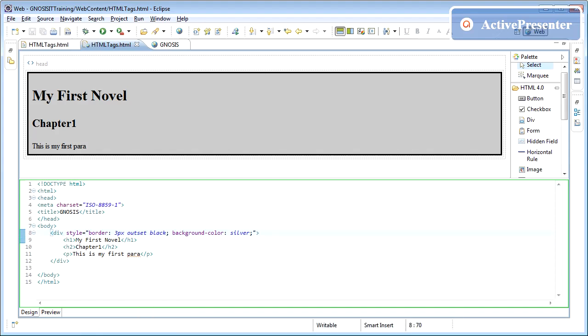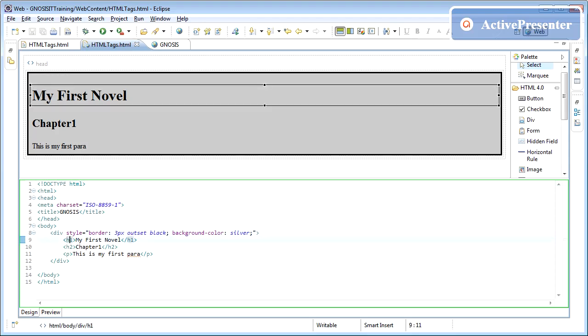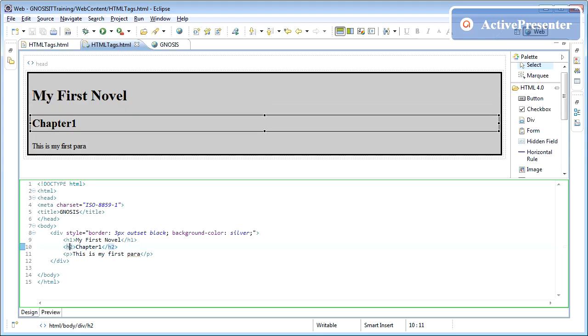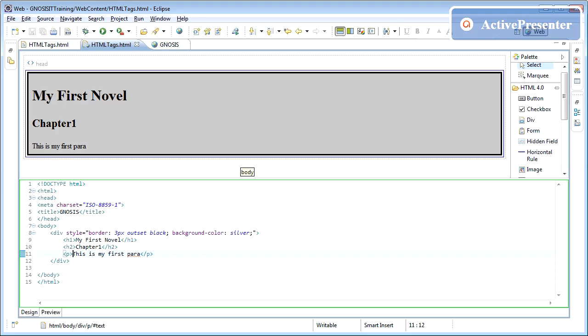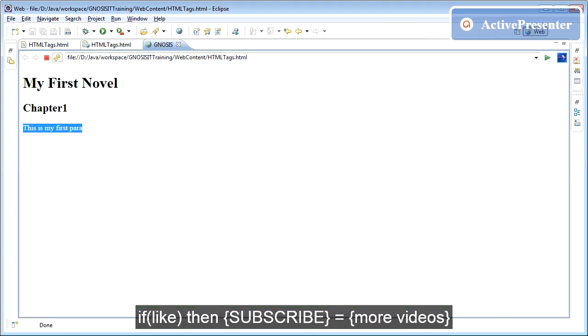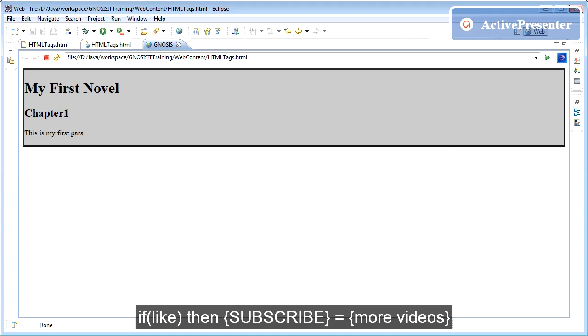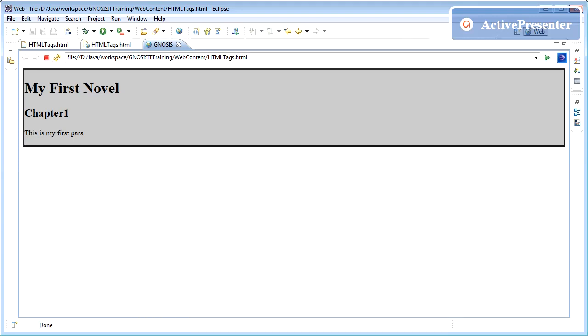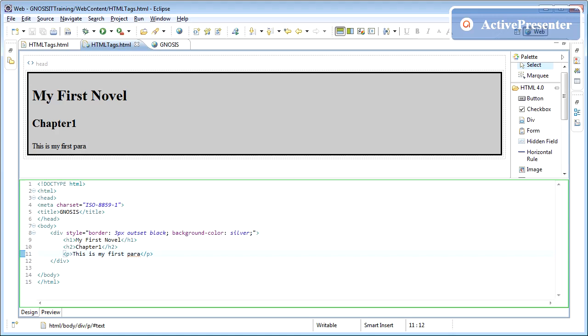So if you can see, all the elements, which is H1, my first novel, H2, chapter 1, and paragraph, all have the background color as gray, right? They are all inside this border. So whatever style you apply to the div gets applied to the content within the div. Let's see what it looks like on the screen. When I refresh it, this is what it looks like. It looks a bit different and a bit more elegant. So this is how you create and then beautify your HTML pages using the style.